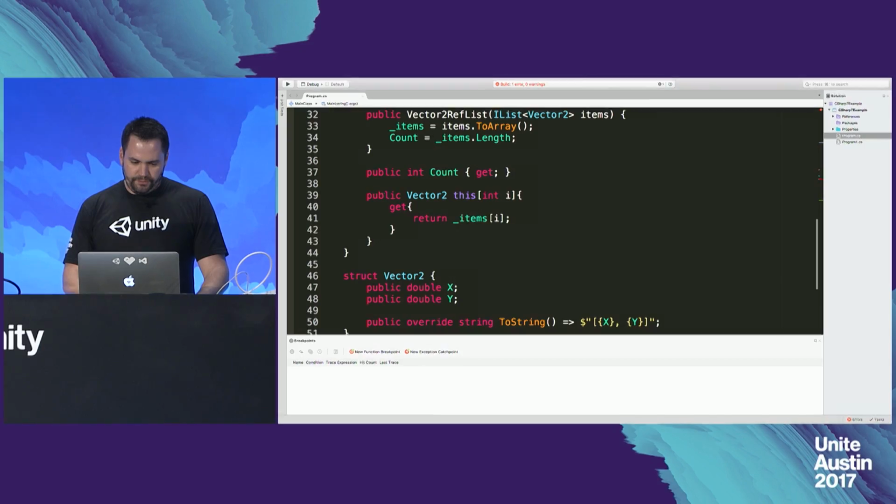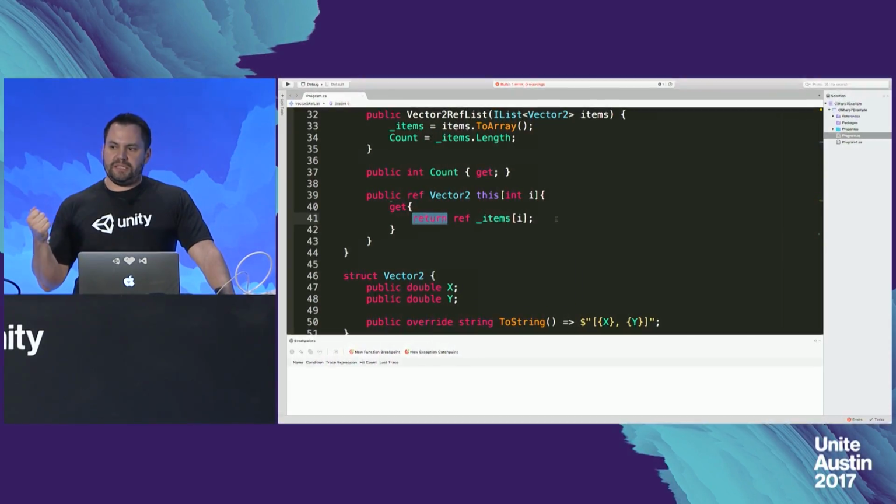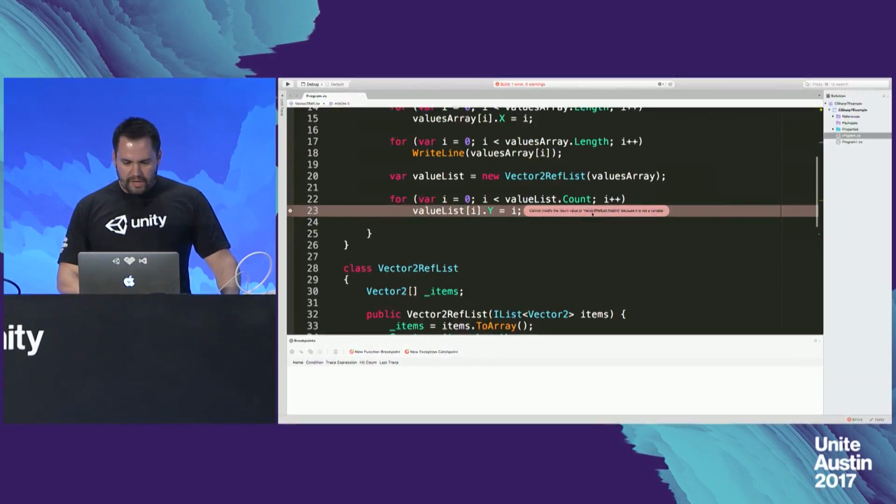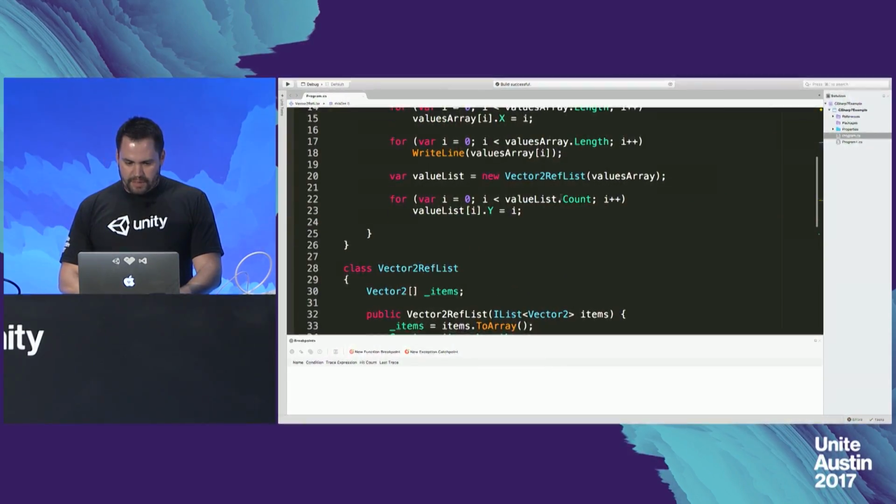So the trick is, you can come here, instead of returning a Vector2, I can return a ref Vector2. And then instead of items, I can return ref items. And what that's doing is returning a reference to the actual item inside of that array. Now, our compiler is happy.